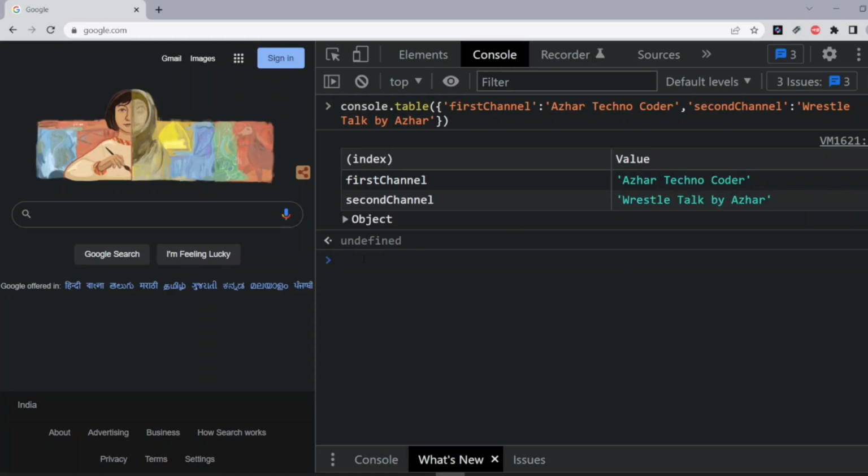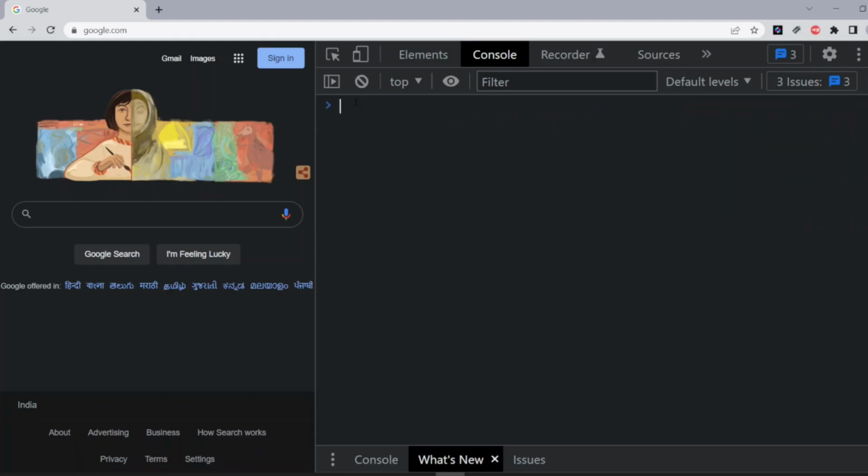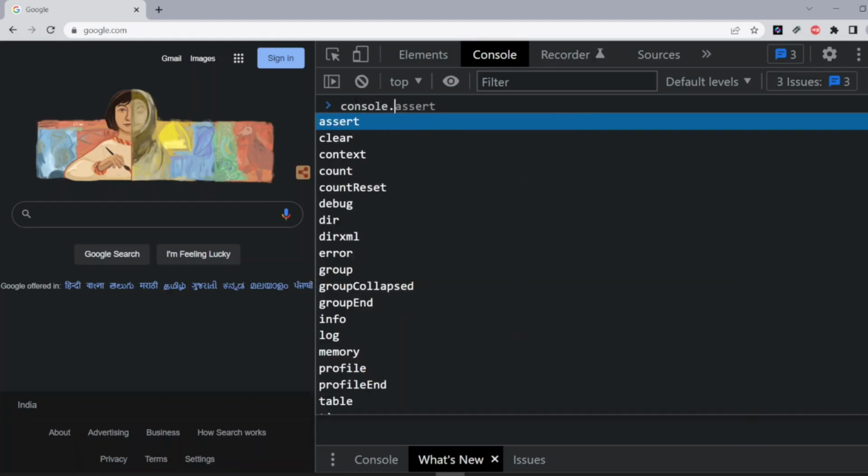Now, let's move on to another function. So let us see console.count.